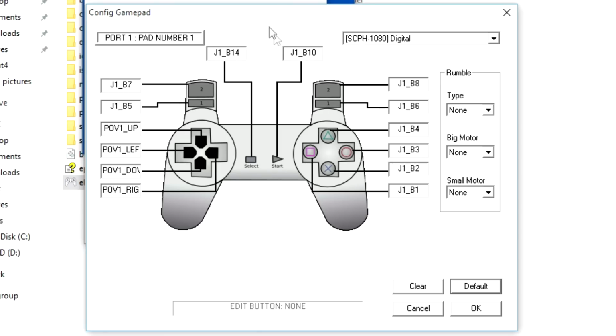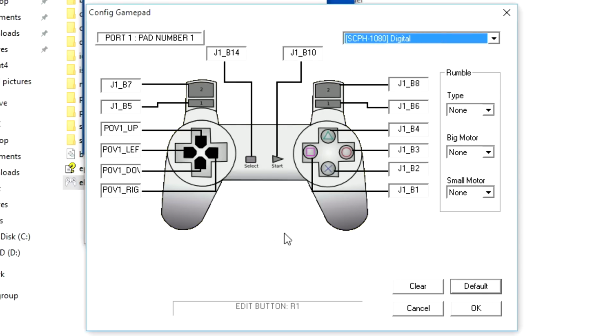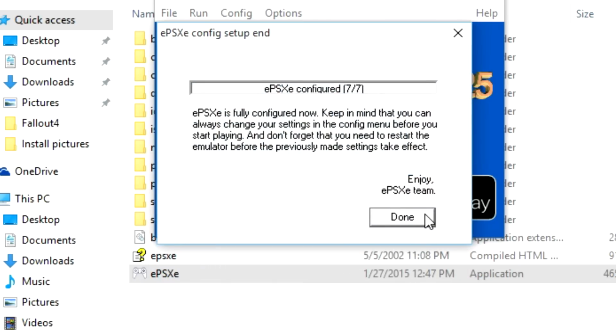And to do that, say if I'm configuring the button X, I'm gonna click here, and then on my controller I'm gonna hit X, and that'll just put the button, and then just do this for every single one, and to make sure you've got it all right. And once you have your controller configured, and you can also use the DualShock controller, it's totally up to you, but I stick with the original. And once you're done configuring your controller, hit next and done.